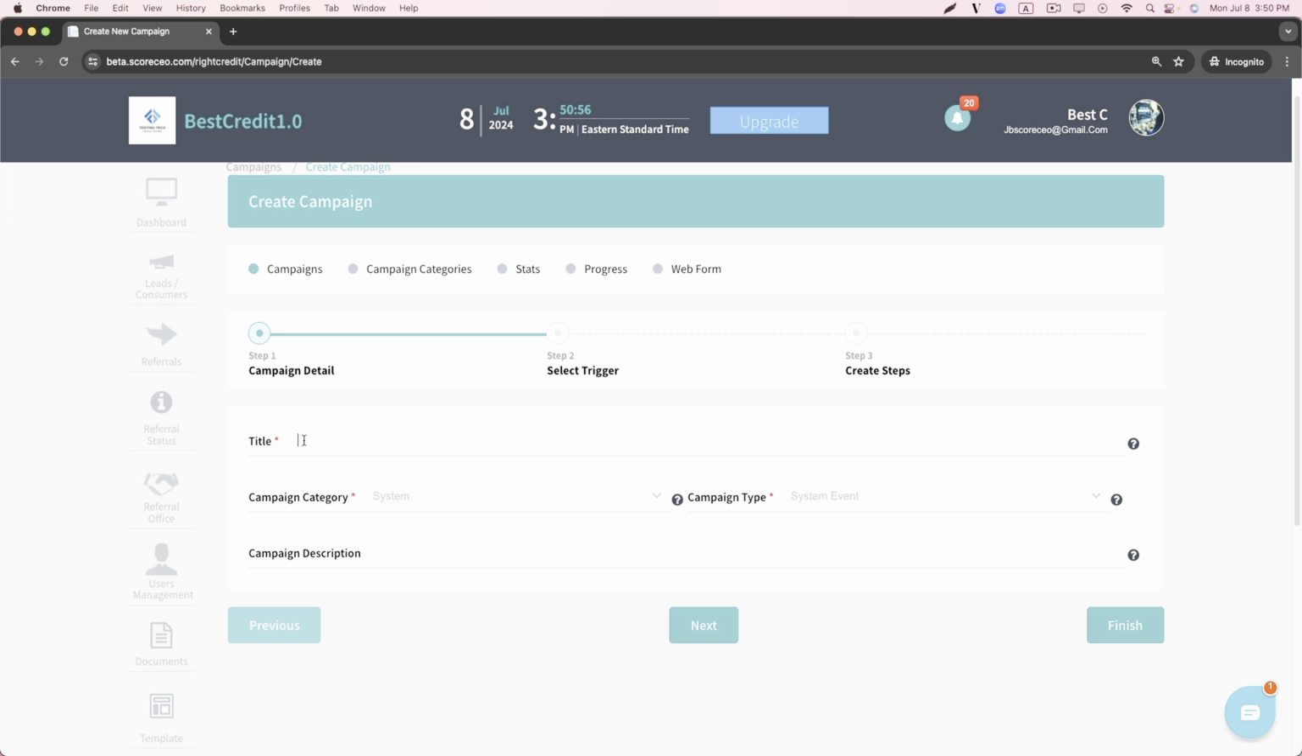So the first thing we're going to do is start with the title. The title, again, your clients are not going to see any of this information. The only thing they see is whatever's built out in the communication area, which would be in step 3. So for the title, we want to call this Credit Repair Improvement Tips, and we'll keep it around the same line.